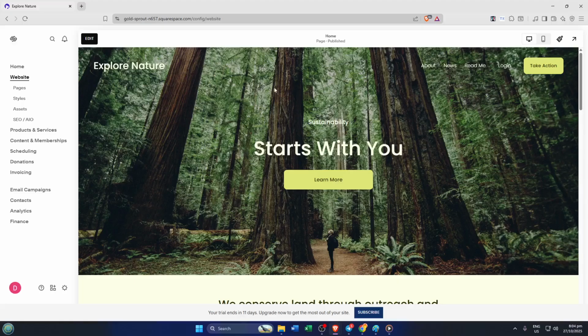Let's dive straight in. The first thing you'll want to do is head over to Squarespace and log in. Once you're inside, find your website, the one you want to update, and simply give it a click. This will bring up your dashboard where you can start making changes.